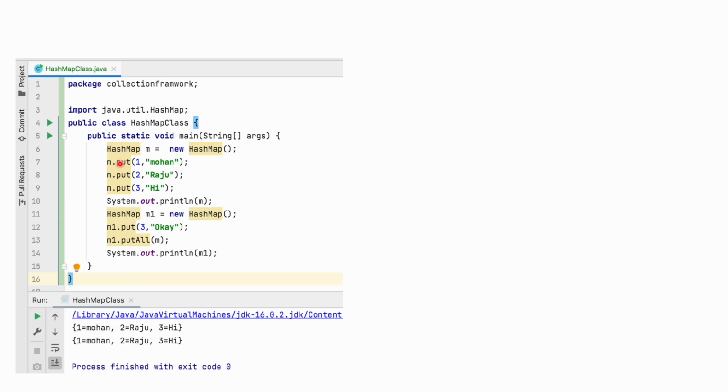If you see in this example, we have created a hash map object and we have inserted 3 elements to it, that is, 3 key value pairs, and we are printing Mohan, Raju, high. Now we are creating another hash map object and we have added one key, 3 comma OK, and we are adding the existing map. So we are adding m into m1 by using the putAll method. If you want to add all the elements of another map, we can add them by using the putAll method. We are printing m and m1. In m, Mohan, Raju, high is printed. In the second case also the same is printed.